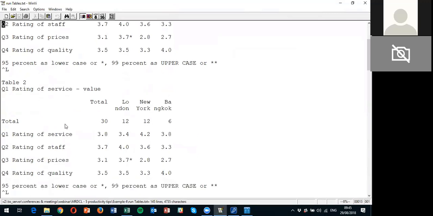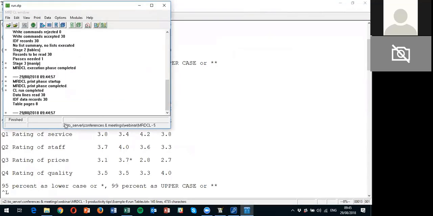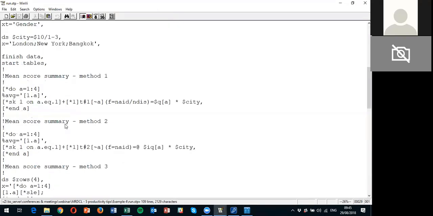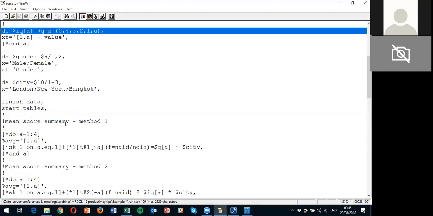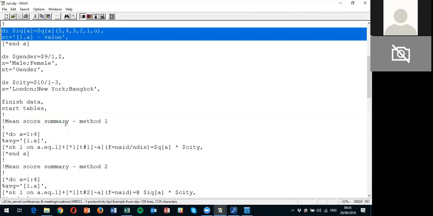So let's look at what's different about table 2 and see why that's a little bit more efficient. Let's go back to our script and see how I've done that. Now, I've done that one rather than using NDIS, which calculates all the rows and then actually just hides them. I'm using the actual score here that I put into the IQ variable.